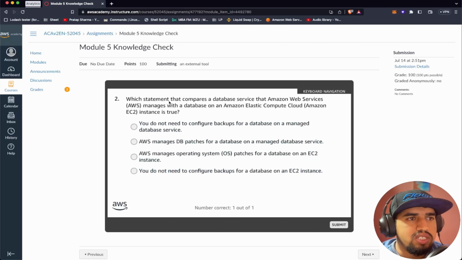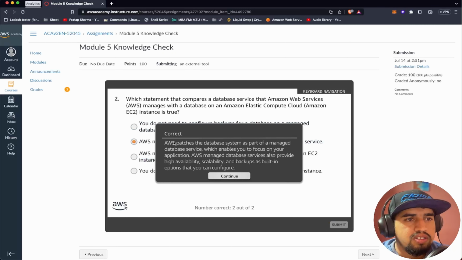Which statement that compares a database service that AWS manages with a database on an Amazon EC2 instance is true? You do not need to configure backup for a database on a managed database service. AWS manages DB patches for a database on the managed database service. AWS manages operating system patches for a database on an EC2 instance. You do not need to configure backups for a database on the EC2 instance. So far, if I remember, AWS manages DB patches for a database on a managed database service, so we don't have to manage the DB patches. So this is the right answer here.